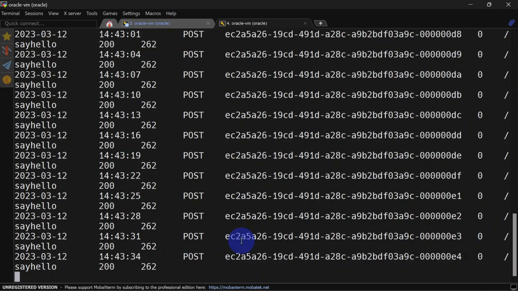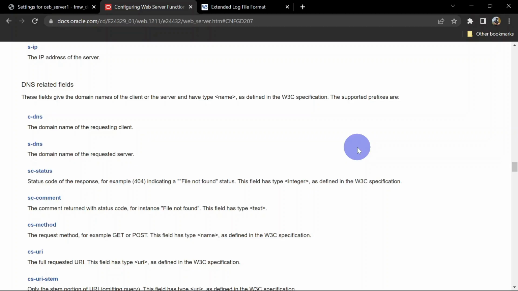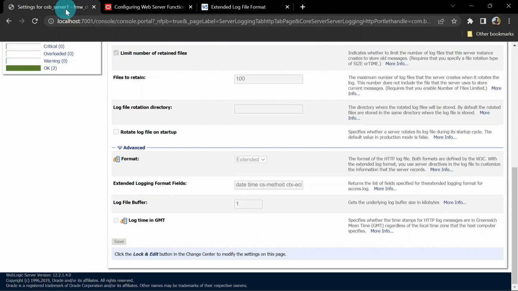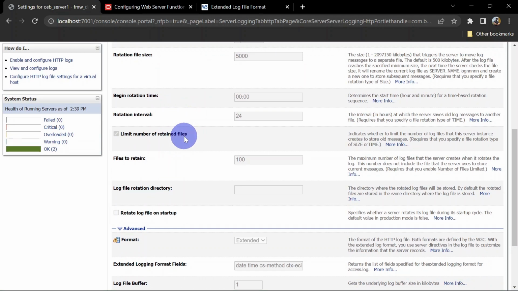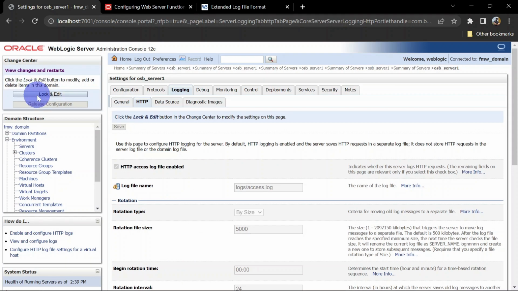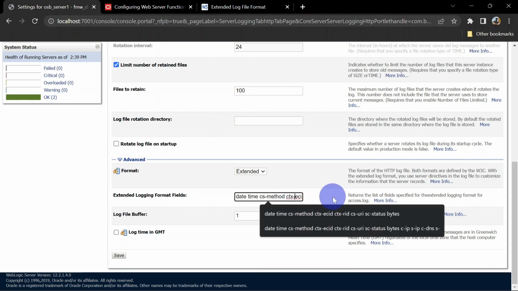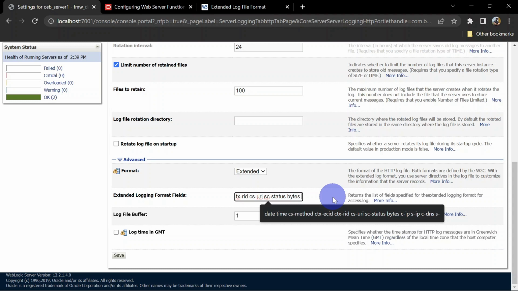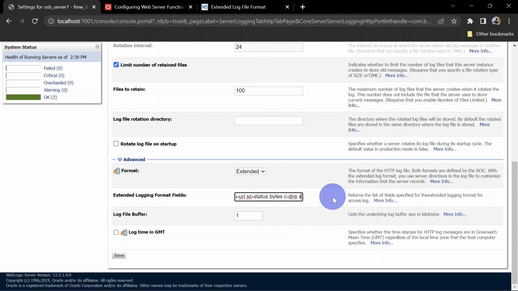Now let us try to add some fields and see if that is getting propagated here. So we'll go to our documentation and pick some fields and try to add them to our logging format. From here we will be choosing c-dns and s-dns, and we'll add these two in our logging format. And again, to change anything in the logging format fields, we'll have to take the lock. Now here we can simply add c-dns and s-dns at the end. We'll save this and activate the change.